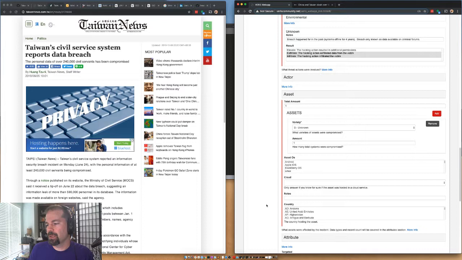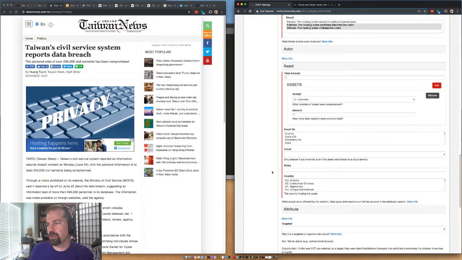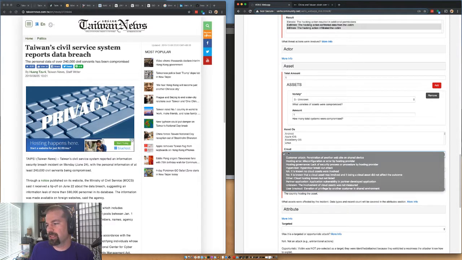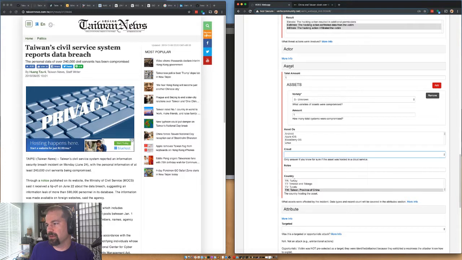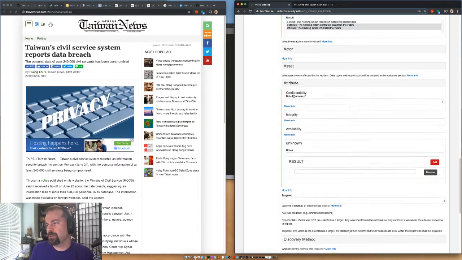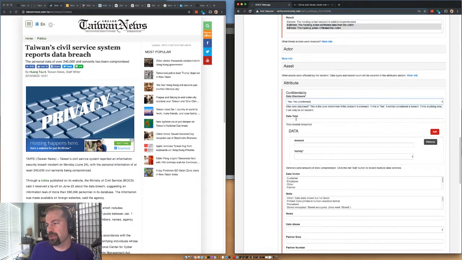So we'll use the UN standard, the asset. I'm going to say the asset was probably in Taiwan. I think that's a pretty safe bet. We don't know anything about cloud or anything else. Attribute, the confidentiality, data disclosed, yes.